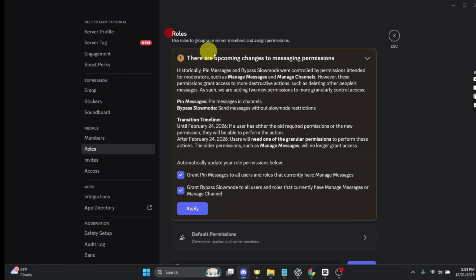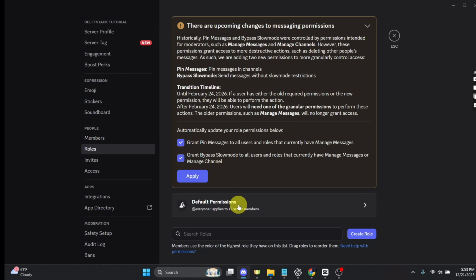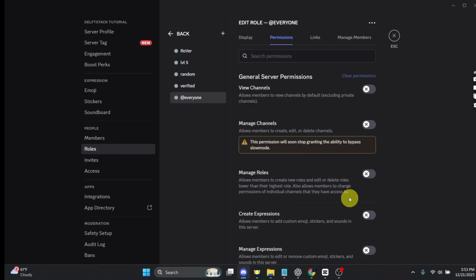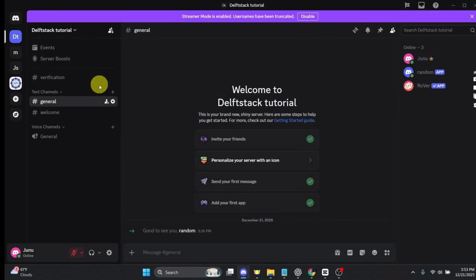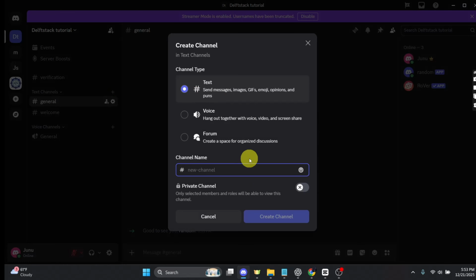Now go back, click on the default permissions, and make sure to clear the permissions. This ensures that only verified members can have access to certain permissions. Go back, click on the channel, and create a new channel named Verify Here. Click on Create Channel.